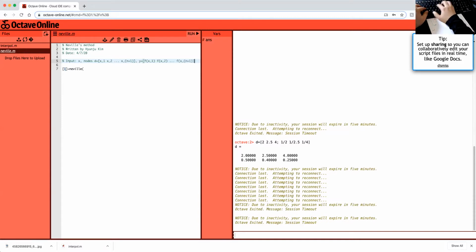Okay, this is the input, and the output is what? The matrix Q, of size n plus 1 comma n plus 1, such that matrix Q of n plus 1, comma n plus 1 is equal to P of x.